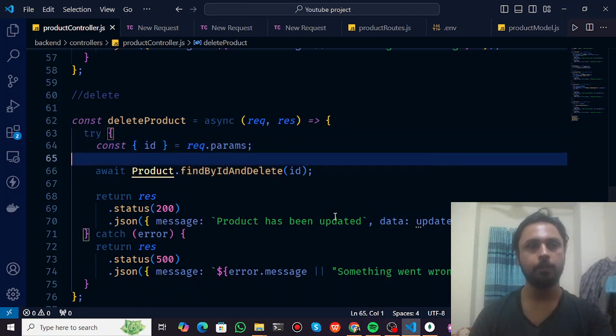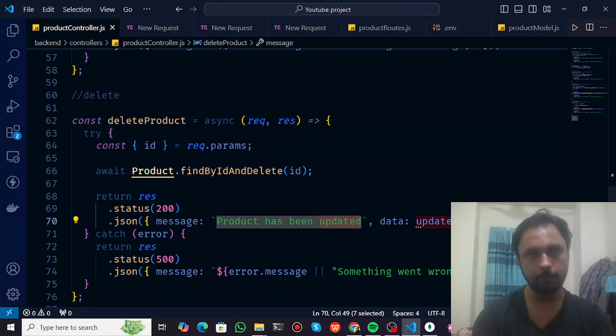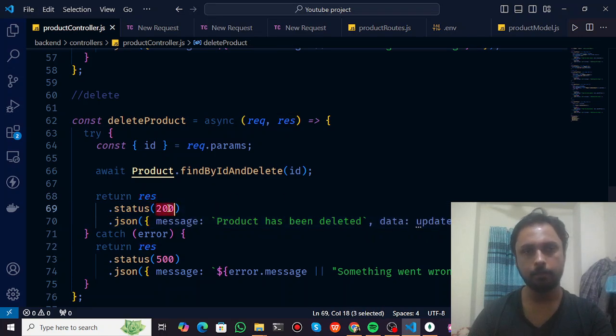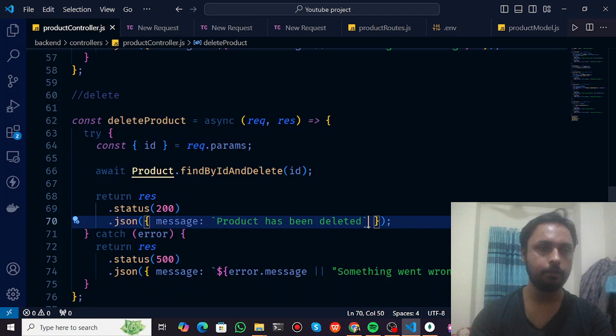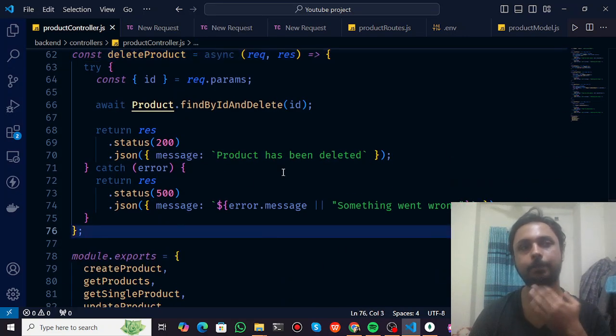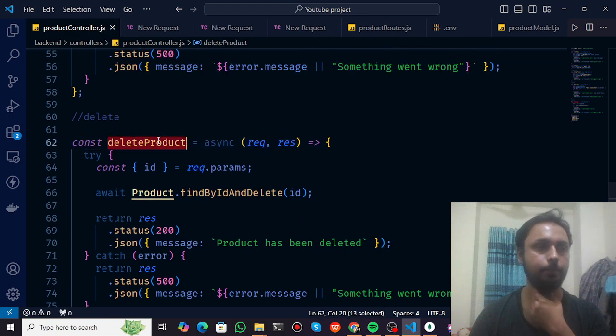Okay, so I can send a message here. Let's say product has been deleted. We are sending the same 200 status code, and since there will be no data here, let me just remove this as well. The catch remains the same as before, and now we can test out the delete route here.